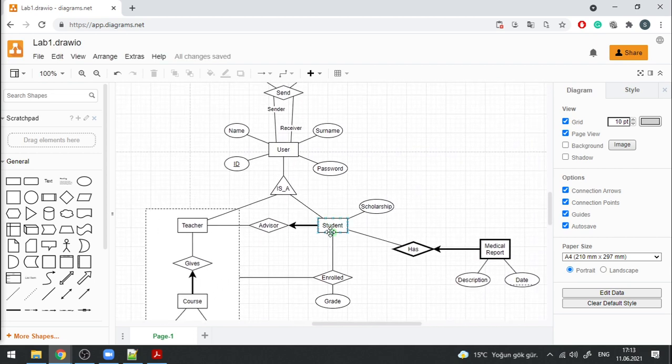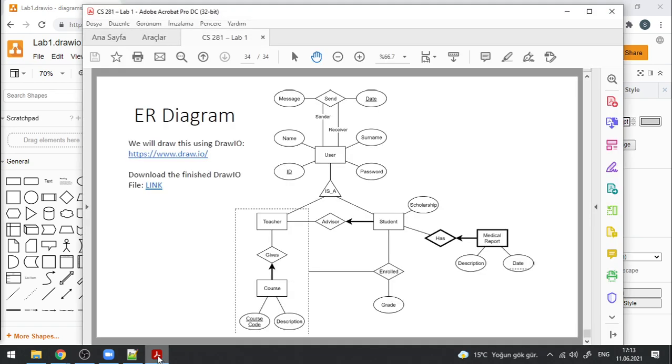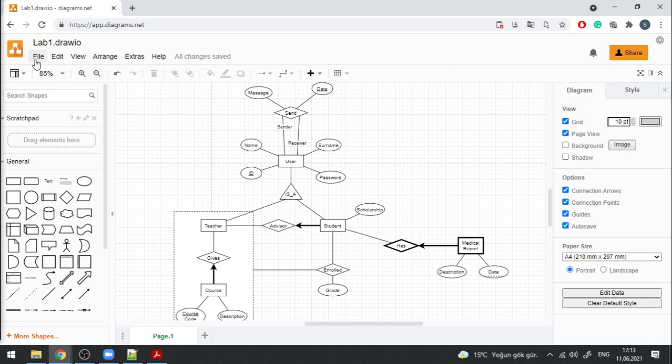And let's check it again. I guess that's it for this diagram, so we are not missing anything. Then what I need to do is save it, right? And it's in the destination that I chose.